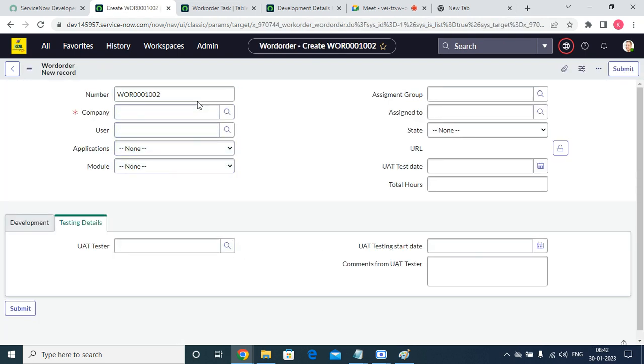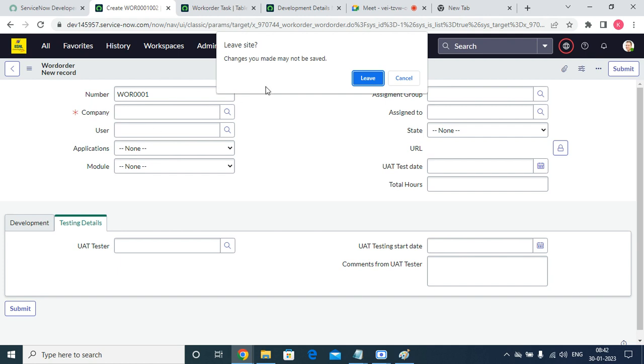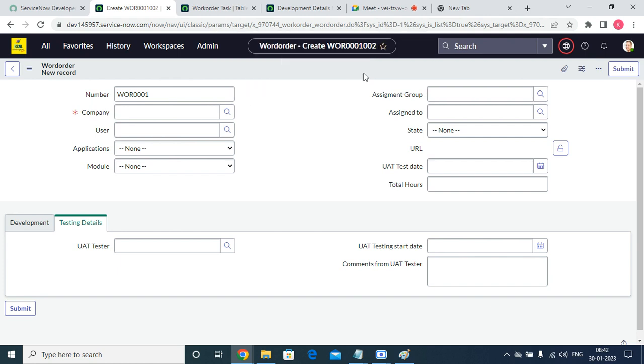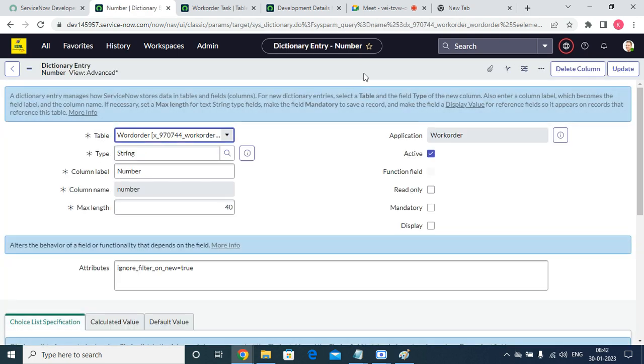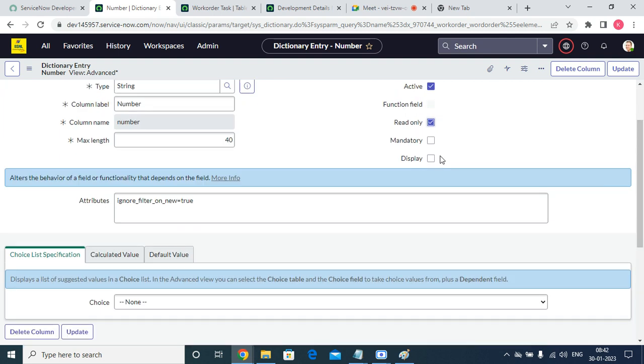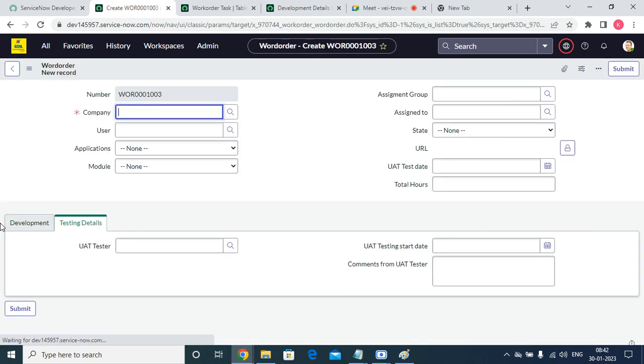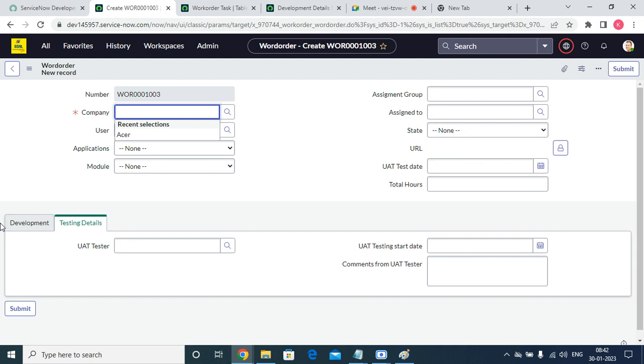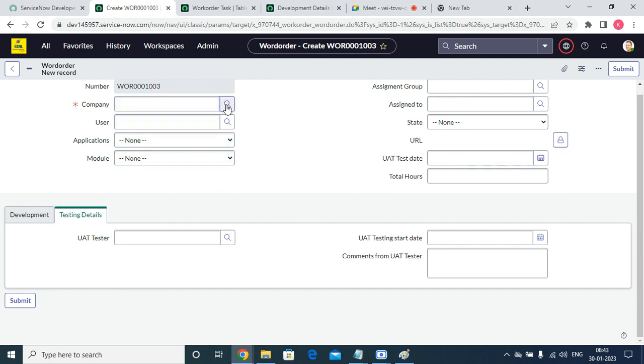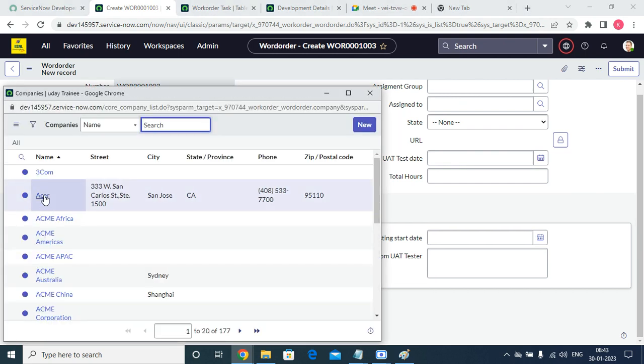But still, if I open it, we still have the option to modify it. So if the user modifies it, we can always make it read only. If you make read only true, then it will not allow the user to modify it. Also, never make a field mandatory and read only true. And I'm making display true. I will show you the advantage of this display as true. See, this is the basic thing. Now I'm going to open the company case.